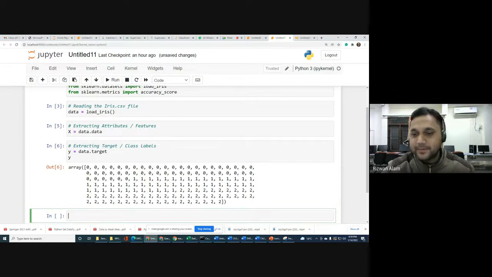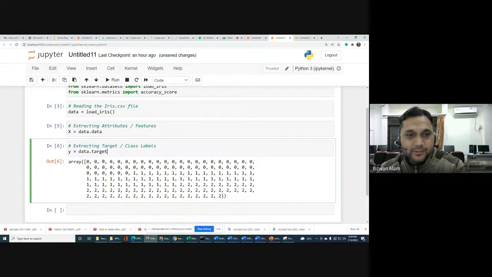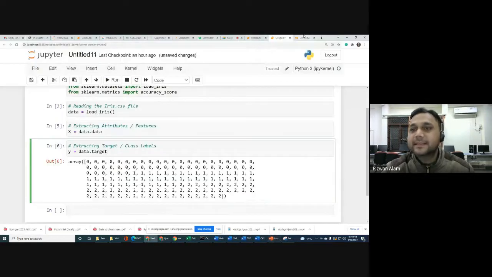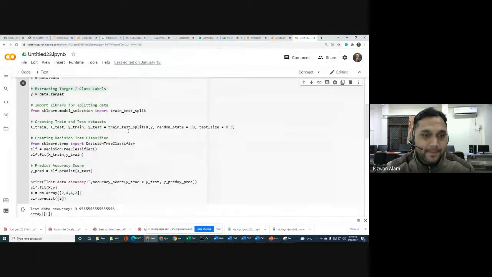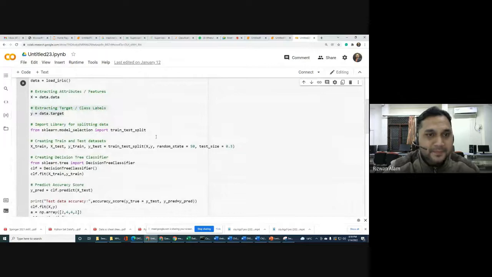Let me show you which one will be 0 and which one will be 2. That also we can show with the help of data dot target. That also I will show you.